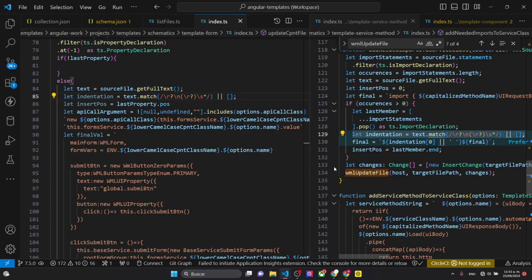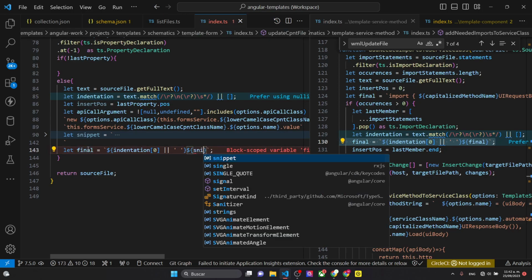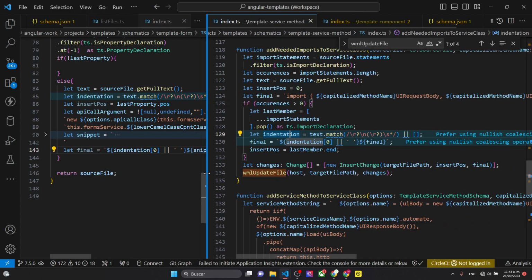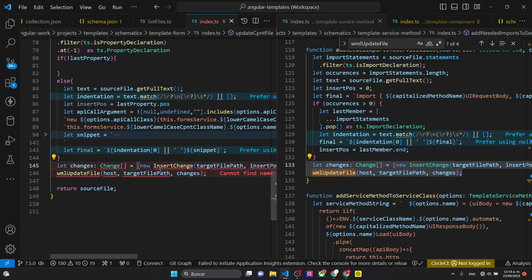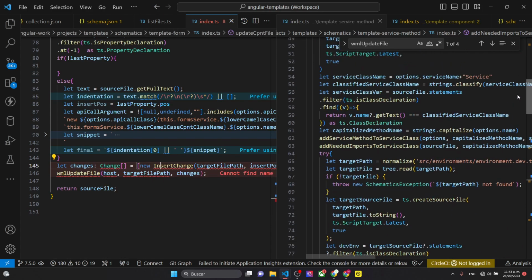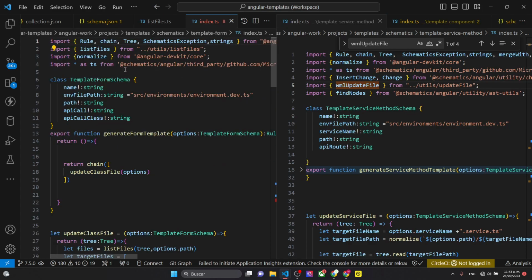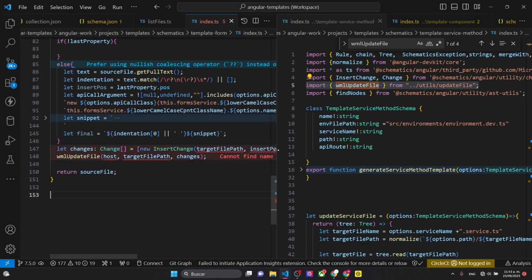And then it looks like I'll just grab my indentation. Right. And then it says like my final. So final. And then snippet. And then it looks like I need the additional chain on information here. Hopefully I get to. Not sure about the intelligence here, but also gonna need this. And then, right, so I have the insert position.